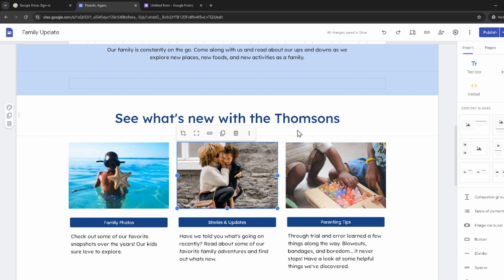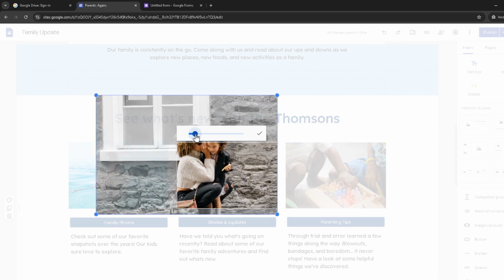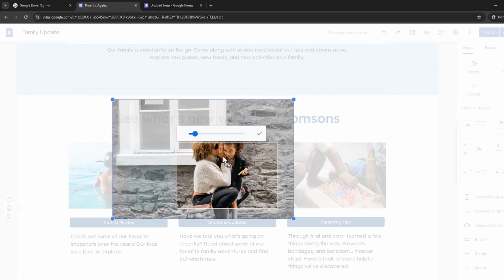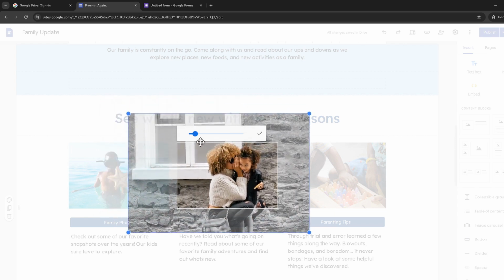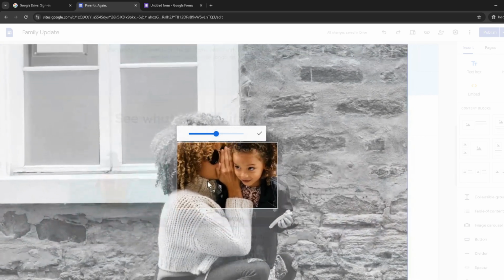Double click on the image. This action will open up the image in a larger view, allowing you to see it more clearly and make any necessary adjustments. Now, to actually zoom in on the image, you'll need to scroll to the right. This might sound a bit unconventional, but in Google Sites, scrolling to the right while you're in the image viewing mode allows you to zoom in close to the image. It's a neat trick that helps you focus on the details that matter.